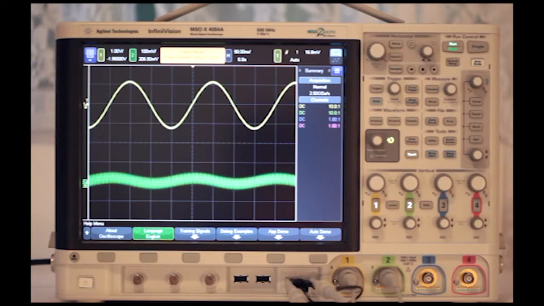Today we're again looking at the Keysight MSO-X4054A oscilloscope. We're going to focus on the onboard demos.